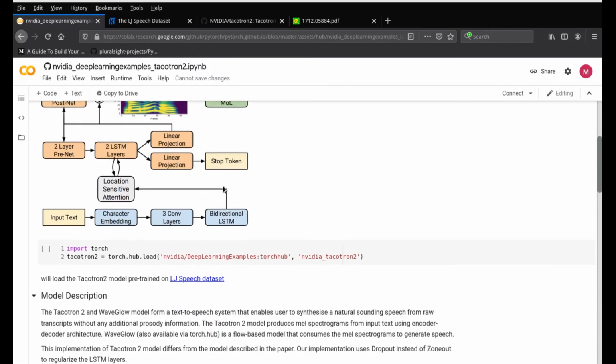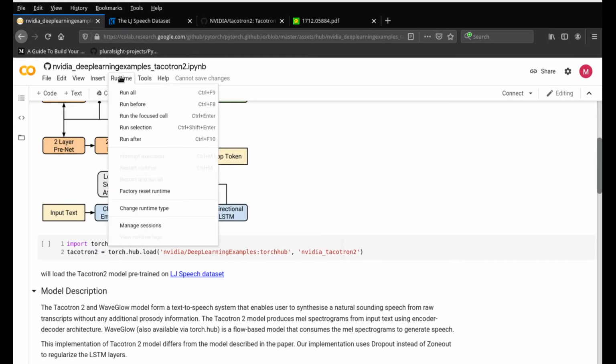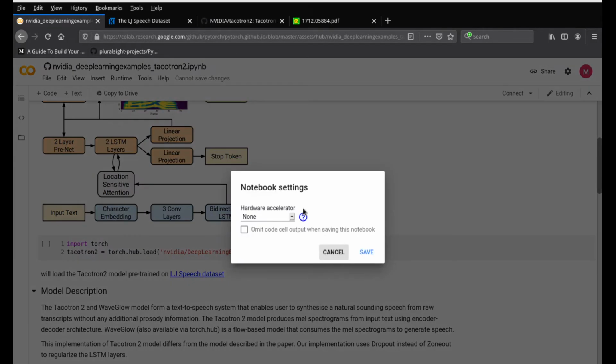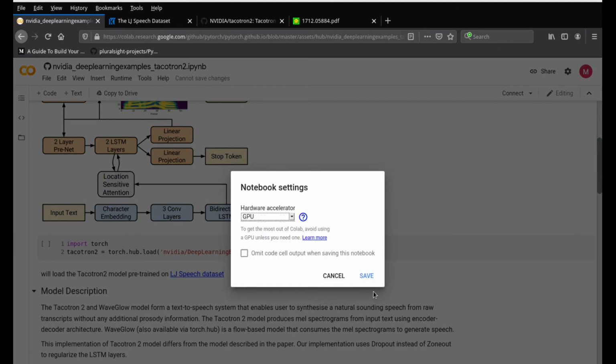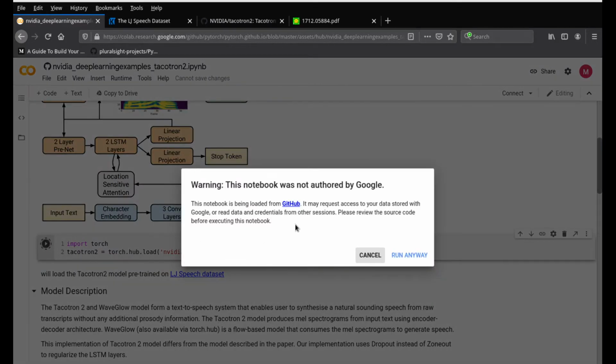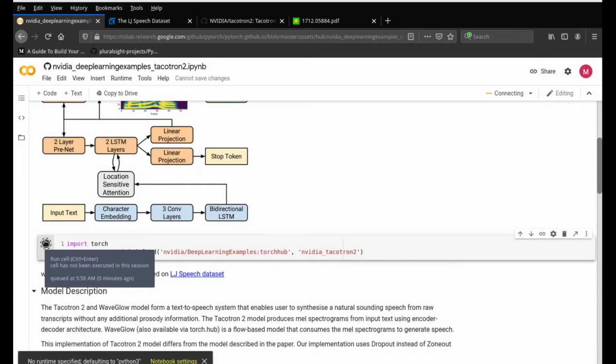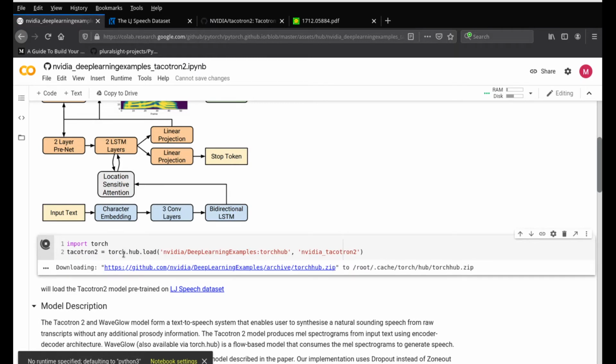To go into more detail, the first step is to go into runtime and make sure you're running on the GPU right here, and press save, and we start running this. In this particular step, it will give you this error, so go ahead and run anyway, that's nothing to worry about. The first step is to load the model. This model is already pre-trained, so we don't need to train. That's one of the reasons that I used this particular Colab file.